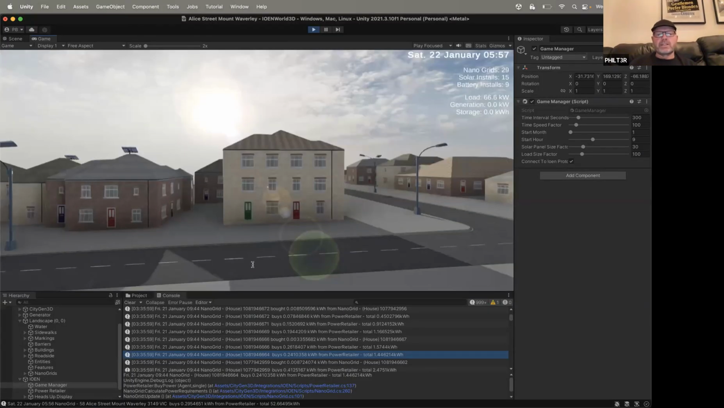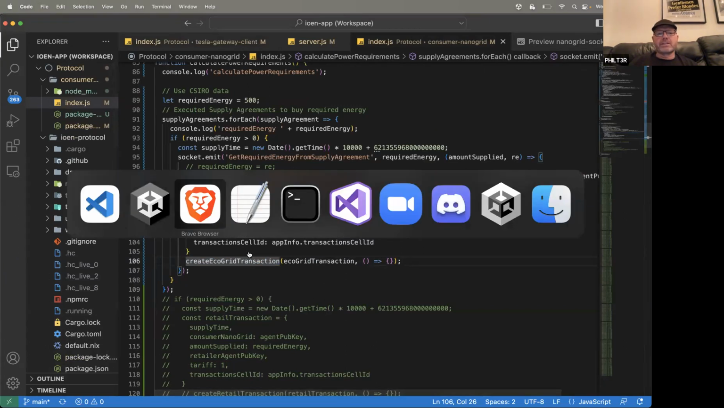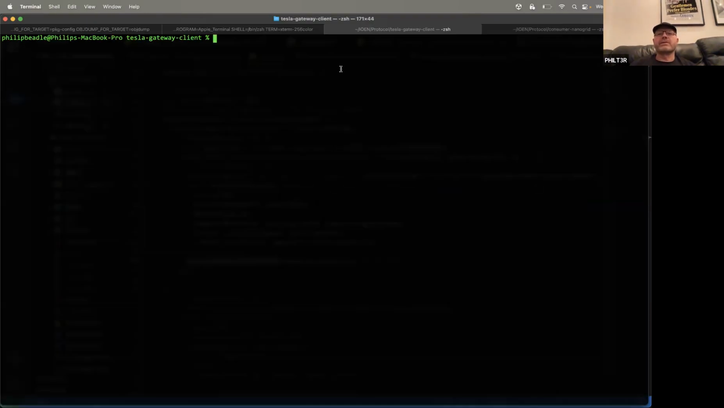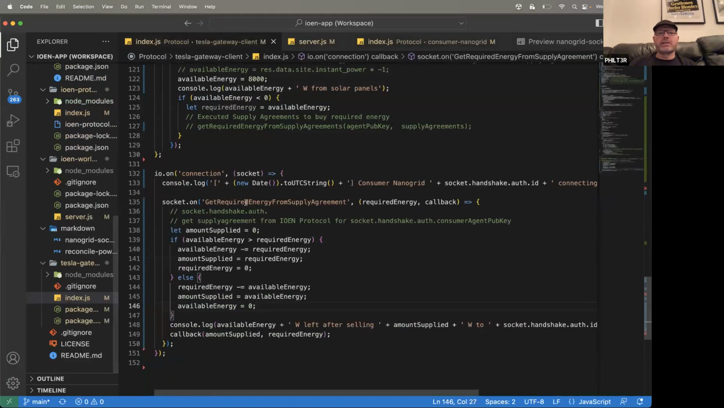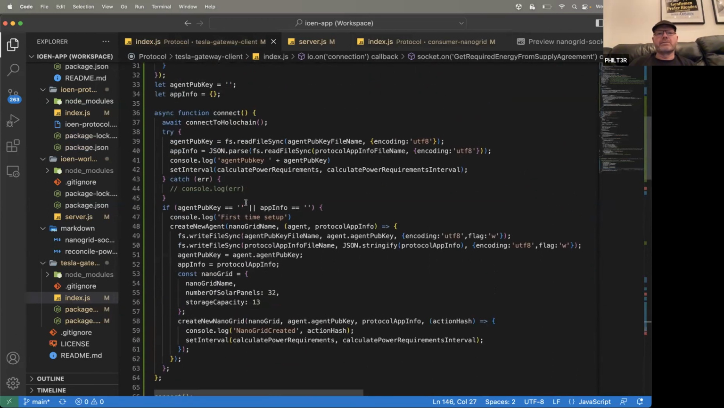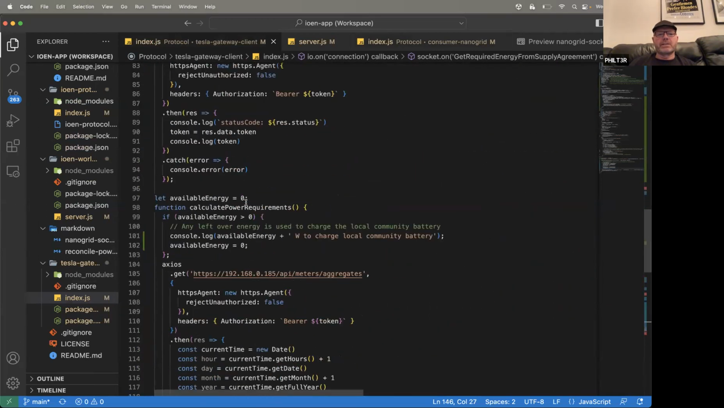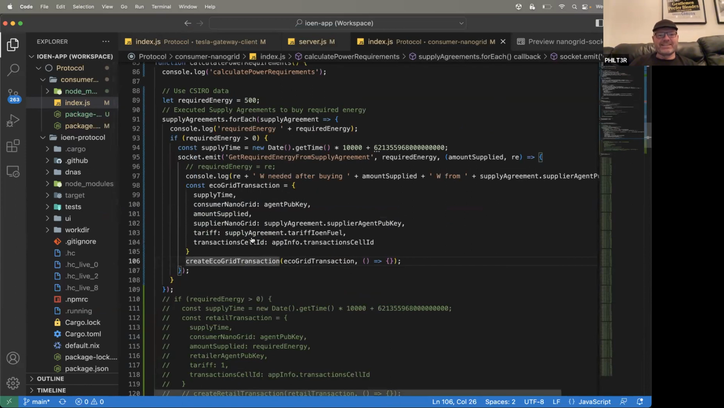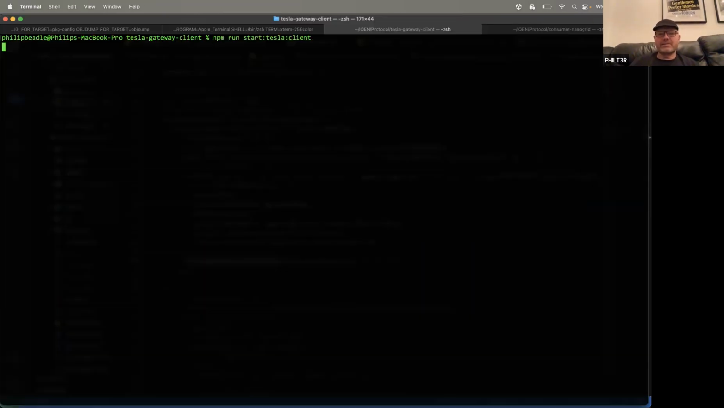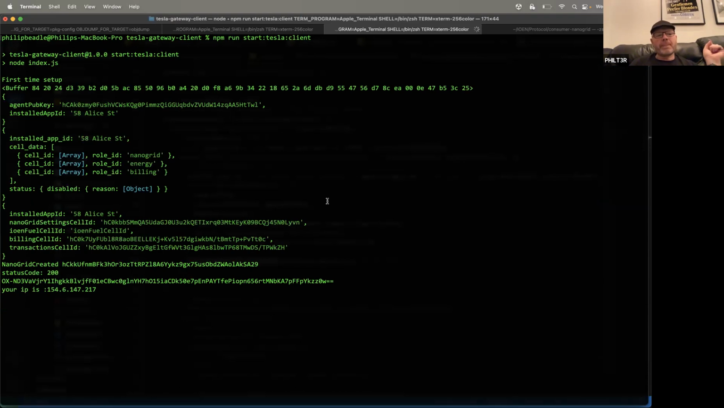Now if we go and run this, this is my gateway client. You'll see that I hacked the amount it generates to 8,000 watts, because it's the middle of the night, otherwise I wouldn't be able to sell any. So if we go and run this, it connected to Holochain, realized it didn't have an agent ID and created itself one, installed all the apps and came back with the cell IDs.